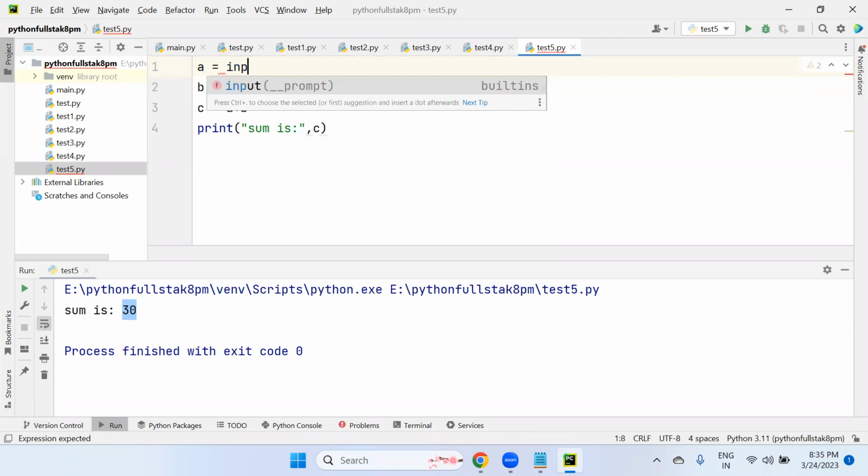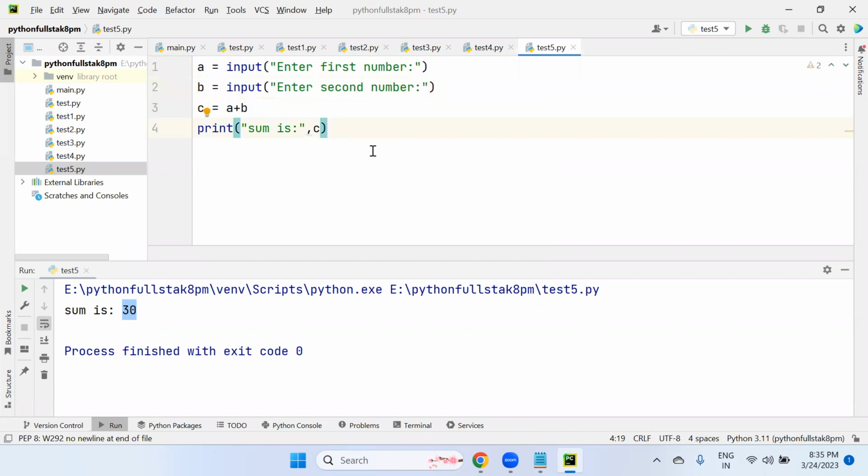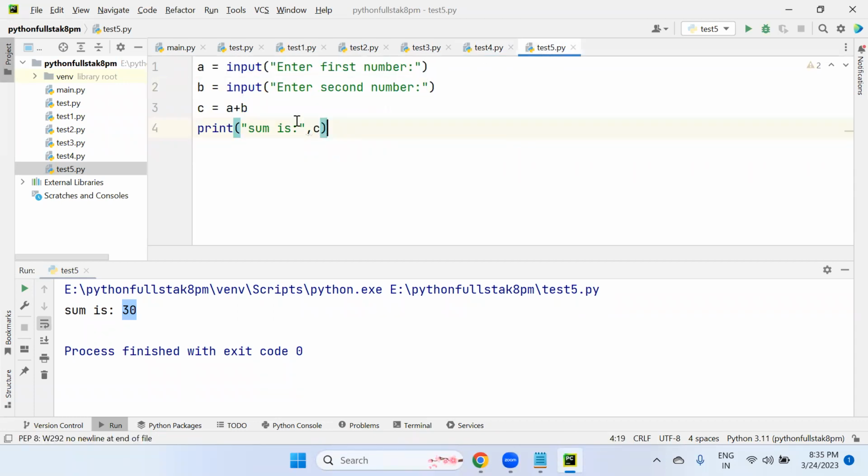I'm using input again: enter first number. So I'm just asking the user, enter first number, through the input function. Next, I'm also asking, input, enter second number. Second number, I'm asking. Same program. In the previous program, look at this. I am asking for the name, enter your name. Whatever name we enter, that goes and is stored into the name variable. Same here also in test5. A value, I'm accepting the first number by using the input function. Second number also from the user. B, C equal to A plus B.